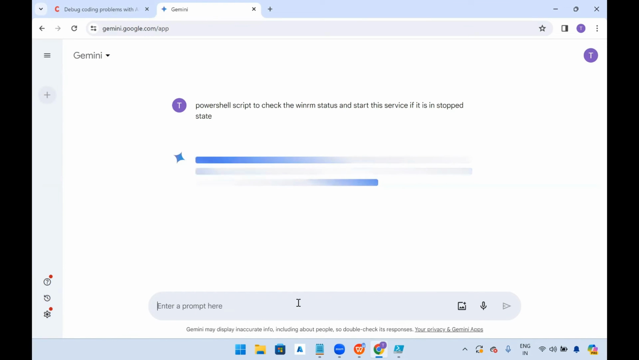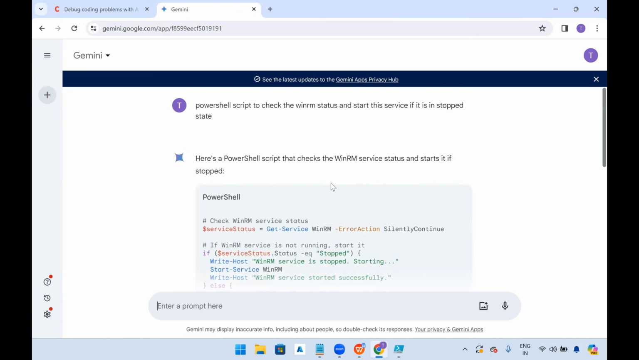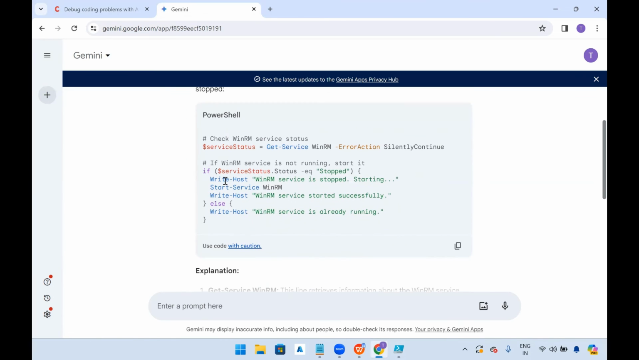It is fetching the code. It is generating code for us. Let's see. Okay, so you can see here, right? This code is generated. It's slightly different from what we wrote and this code. Okay. See, this is the status, I mean, the variable stored in service status.